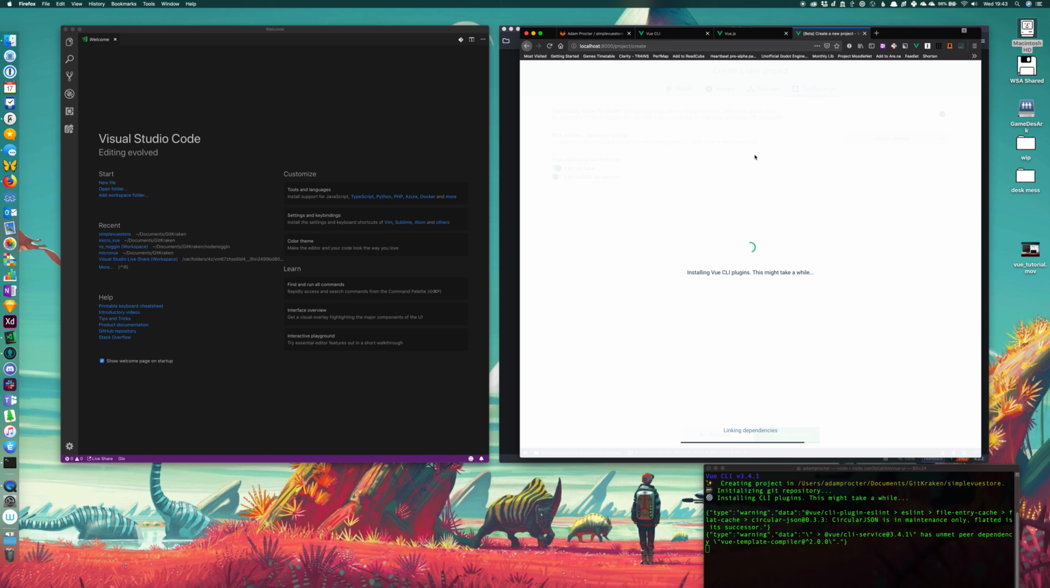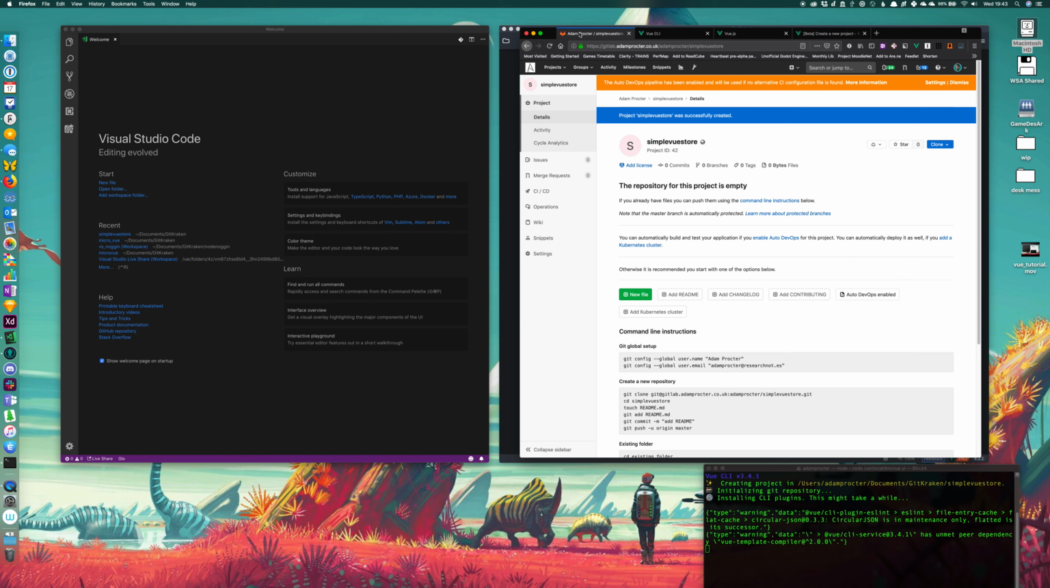Okay, so while that's off doing that, I'm just going to skip over to my GitLab, which is where we're going to manage the project through Git. Obviously Git is really great for managing, and I'm using my own installation of GitLab, which is gitlab.adamproctor.co.uk. You can obviously use GitHub and all those kind of things.